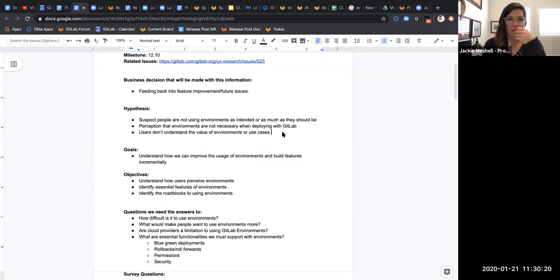And then users just don't really get the value of it. So this could be a conversation in a blog post. This can be people just don't know all the feature functionality that we have available in environments. But either way, they're not using them in the amount that we thought they would be. What are your guys' thoughts on this?